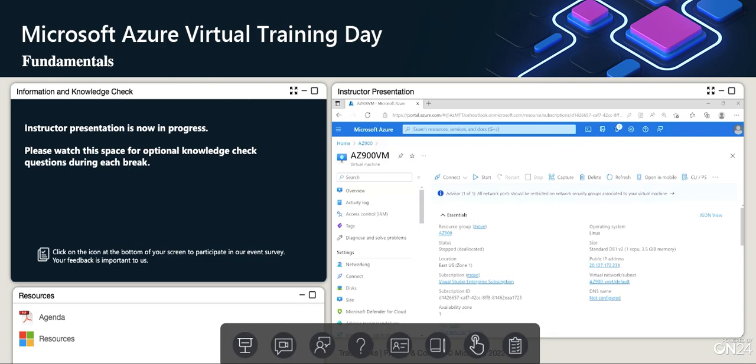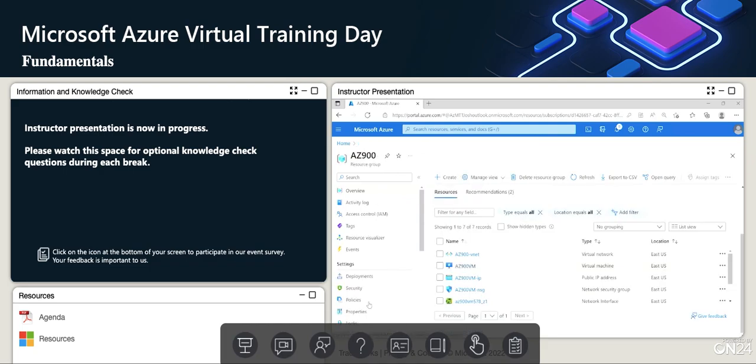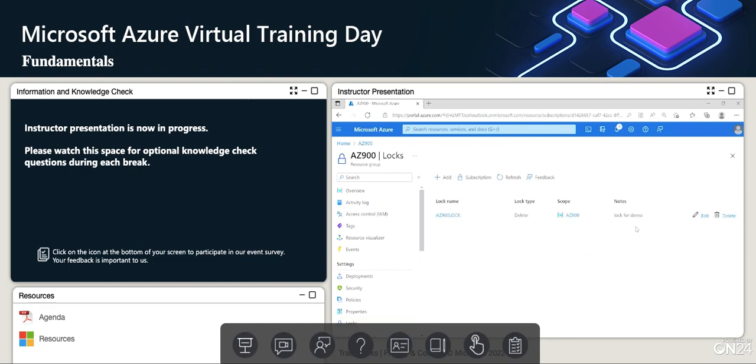Again, resource locks are great. I wish I had those locks before I deleted all those pictures. But this way, no one can delete those resources. Okay? However, if I wanted to, because I'm the administrator, right, I can go back to my resource group and I can edit that lock. I can remove it. But anybody else who doesn't have that access wouldn't be able to. Therefore, they wouldn't be able to delete any resources.